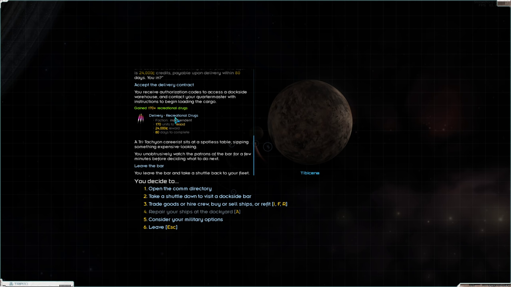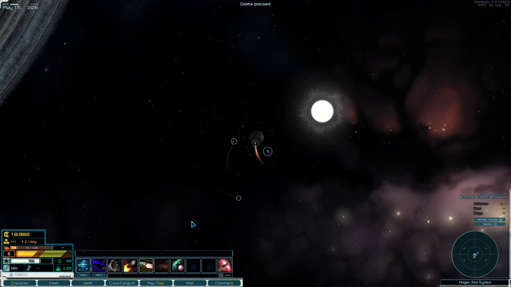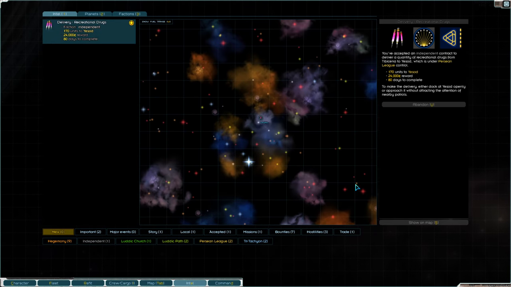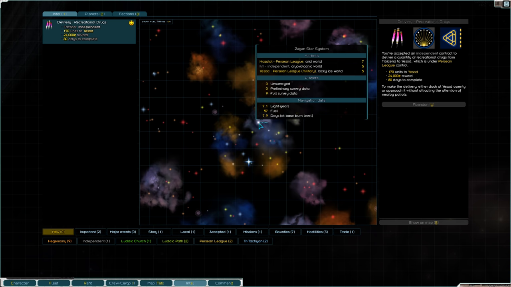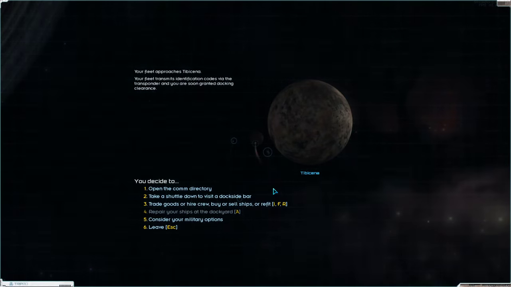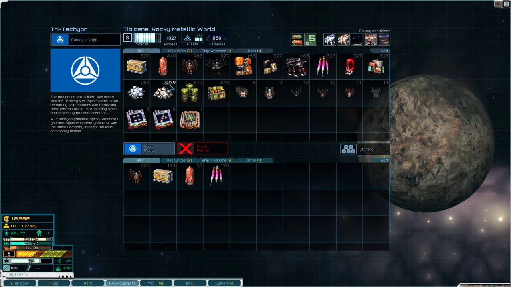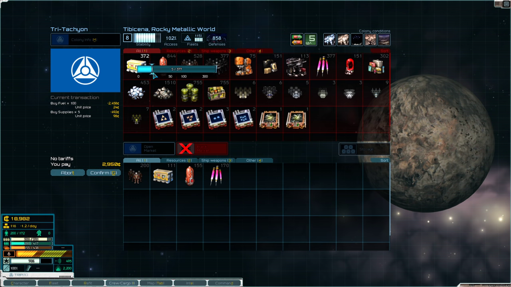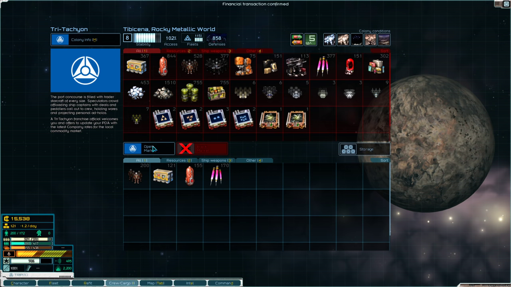So now she's given us a bunch of recreational drugs. Those, as you can imagine, tend to be illegal in certain places, but that's okay. Alright, so now I have to deliver this to Zagan Star System, which is 57 fuel away, and I have 55 fuel, so I need to refuel. So let's go ahead and trade. I'm going to buy my fuel on the black market, because I don't feel like paying a premium for special fuel that doesn't matter. And I'm also going to resupply my ship a little bit.